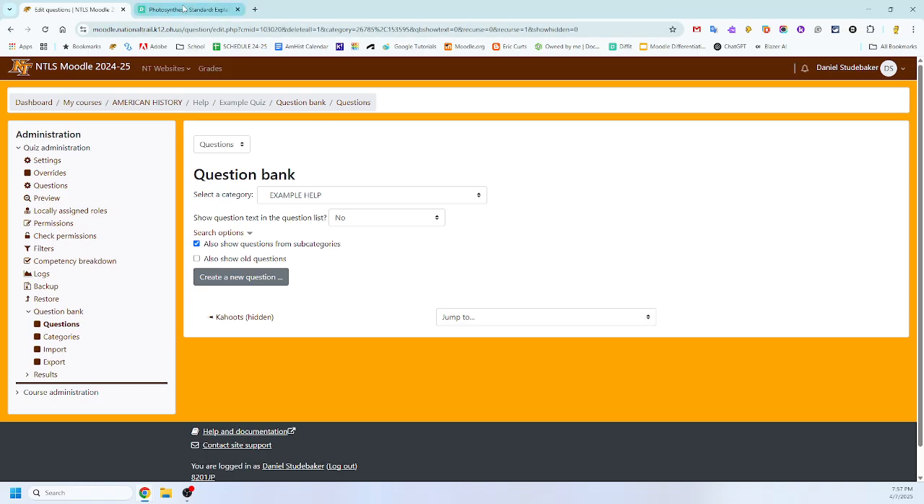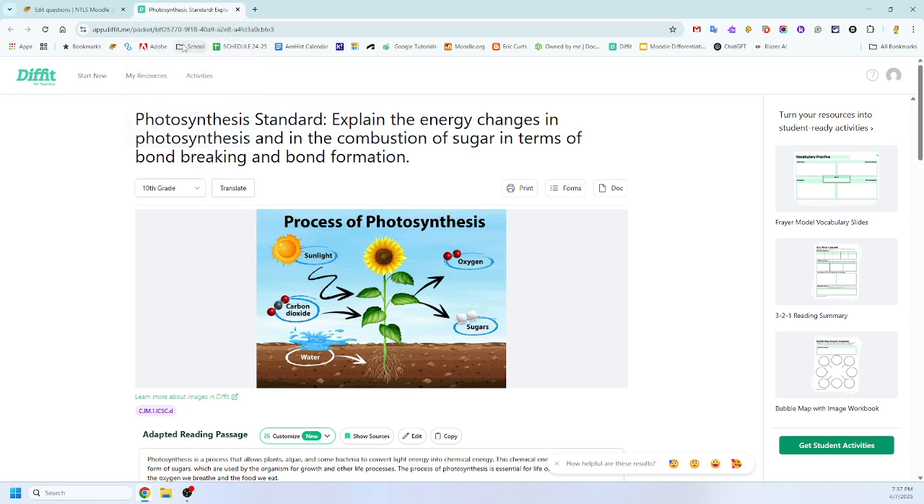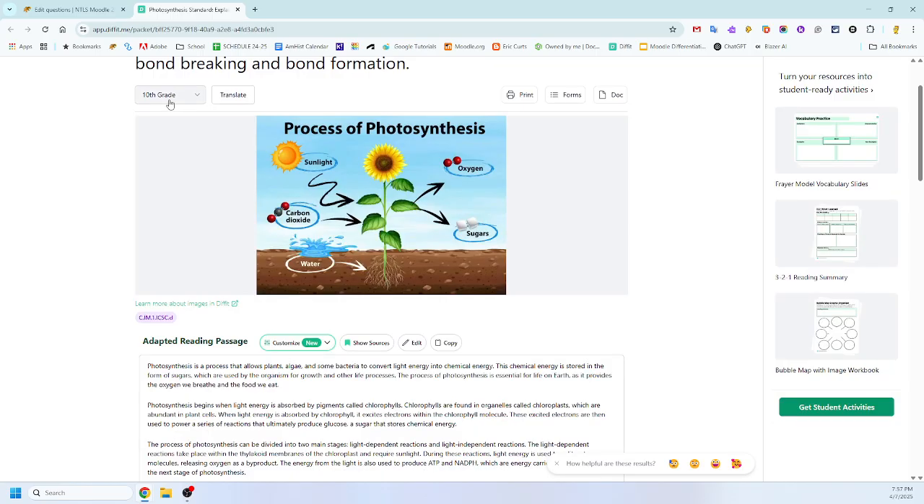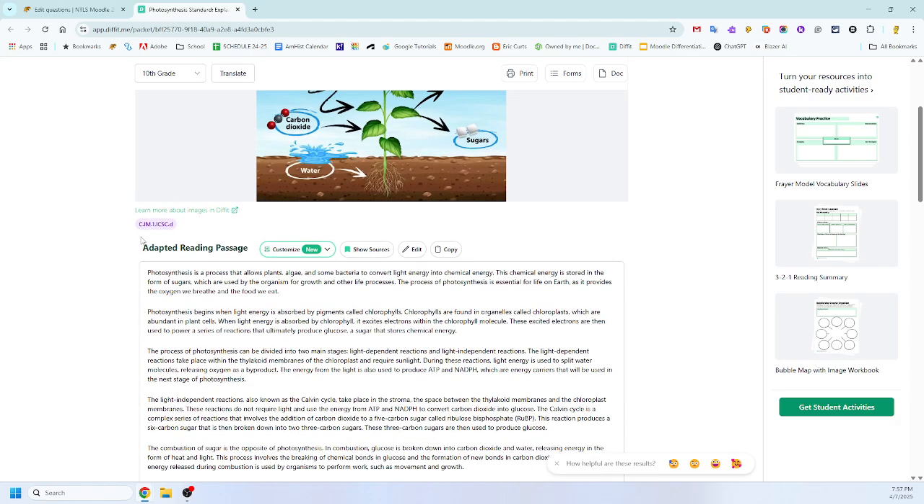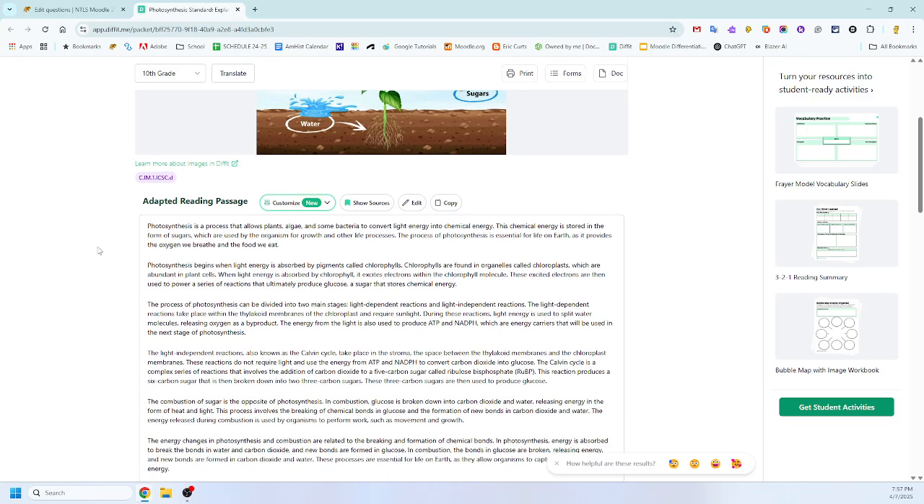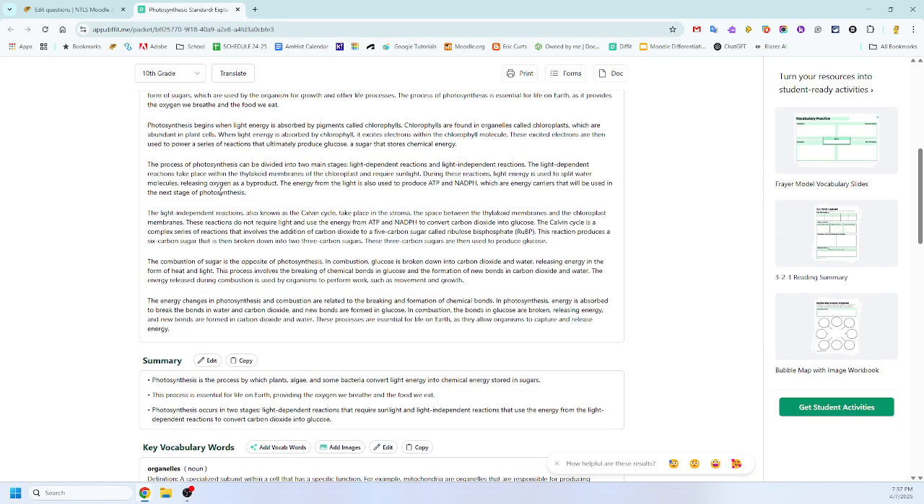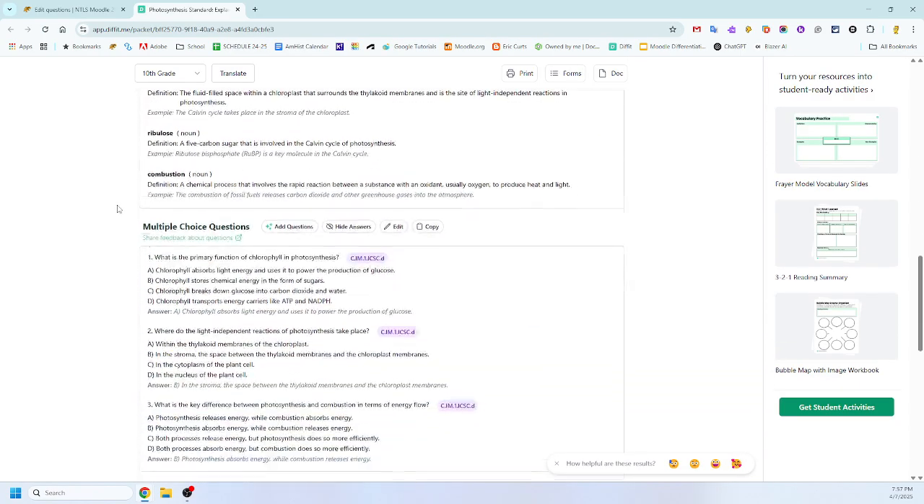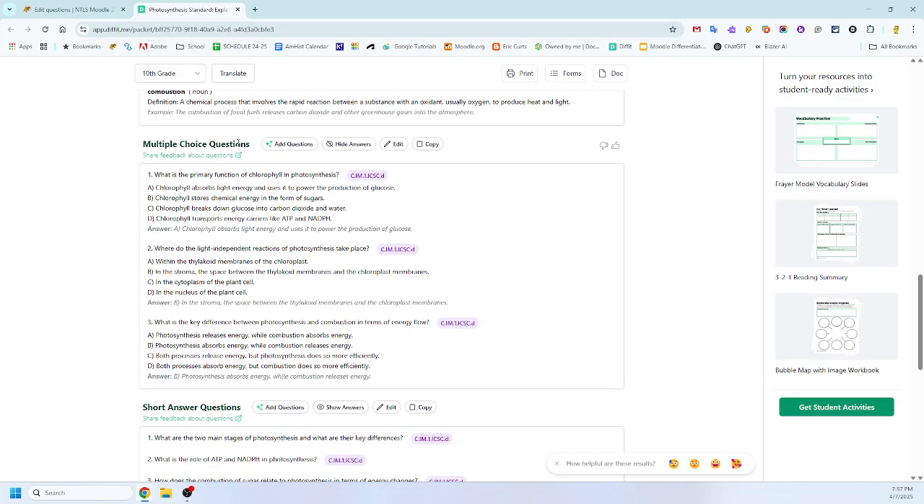So for right now, we're going to go back to our topic that we have on Diffit. This one I chose photosynthesis. Under that, we have 10th grade, and we went with a chemistry standard that is an Ohio-based standard. It gives you lots of different information that you can use, but one of the things it has is multiple choice questions. These are the multiple choice questions that are auto-generated. I have selected it to show the answers because we're going to want to have those answers along with it when we create our import file.